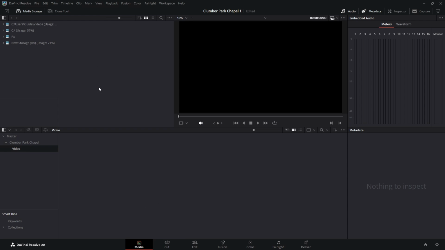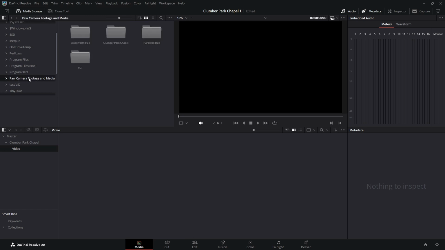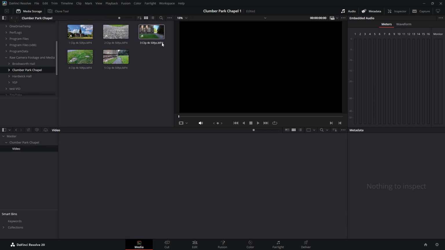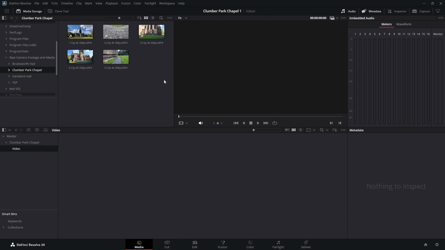So what we want to do now is go to where our footage is. We're going to find the folder where we keep our footage. If we go to C, there it is, Raw Camera Footage and Media. So we click on that. As you can see, we've got our four areas that we saw earlier in the shortcut on the desktop. And it's the Clumber Park Chapel that we're going to be looking at, because that's where we've been, and that is the footage that we're going to work on today. So if we click on that, here are our five little video clips.